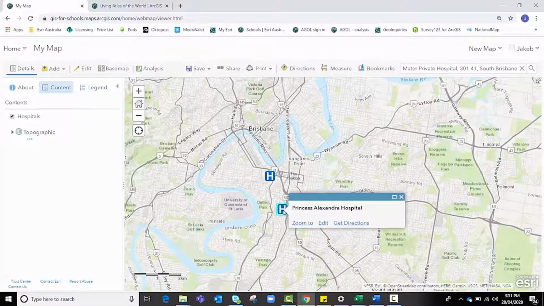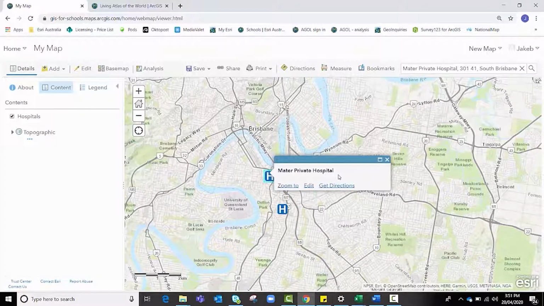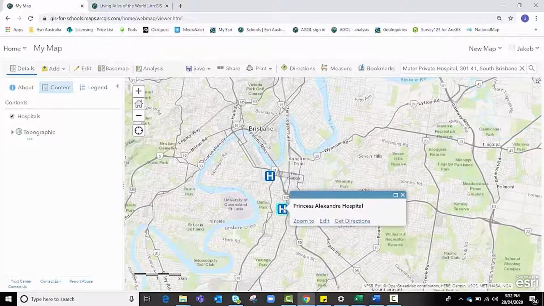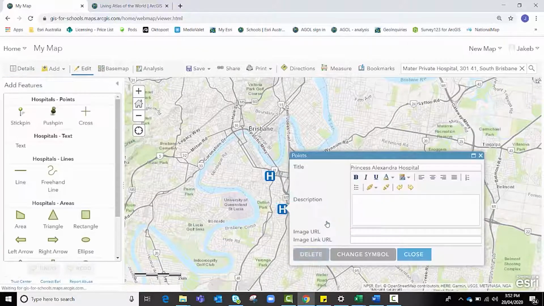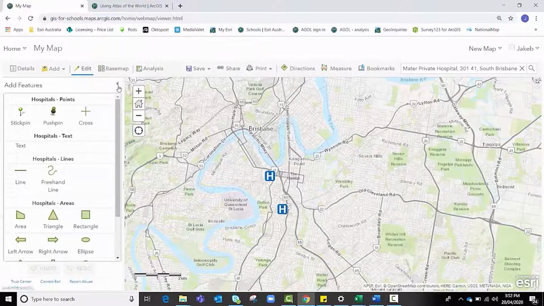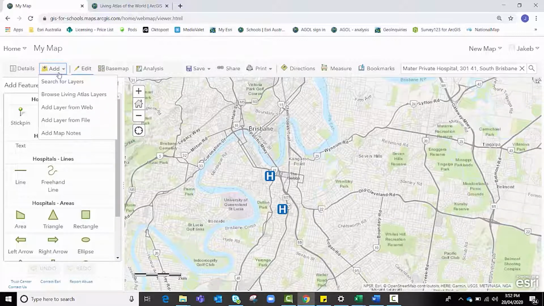So I can click on them at any time and it gives me the name of that particular hospital in Brisbane. And I can go back and edit those at any time by simply clicking on the point, hitting edit, and making some changes as necessary. So that's the most simple of the feature layers, of adding map notes and feature layers.